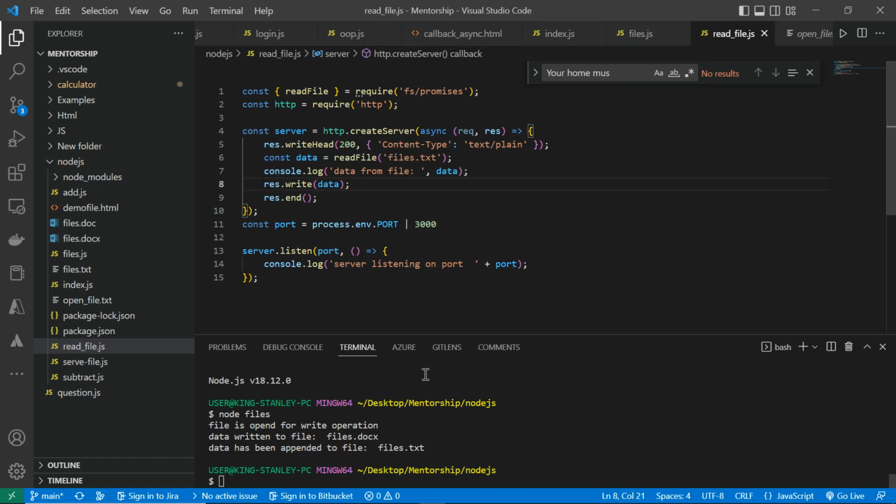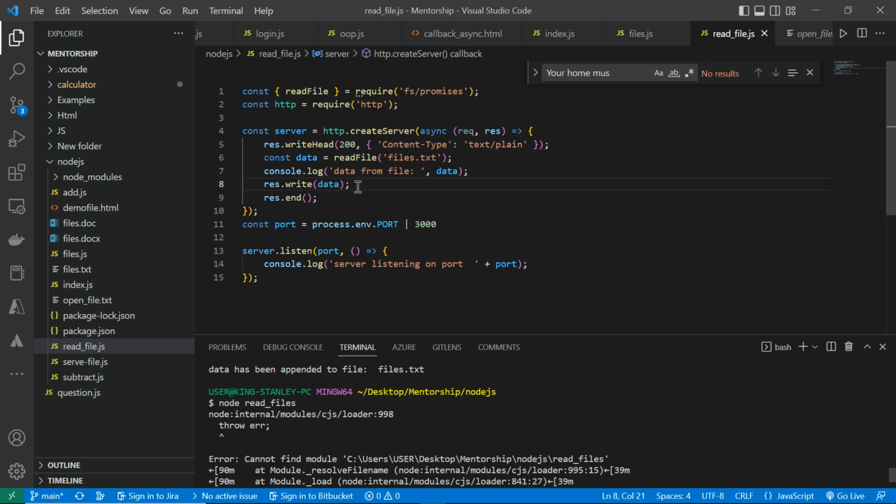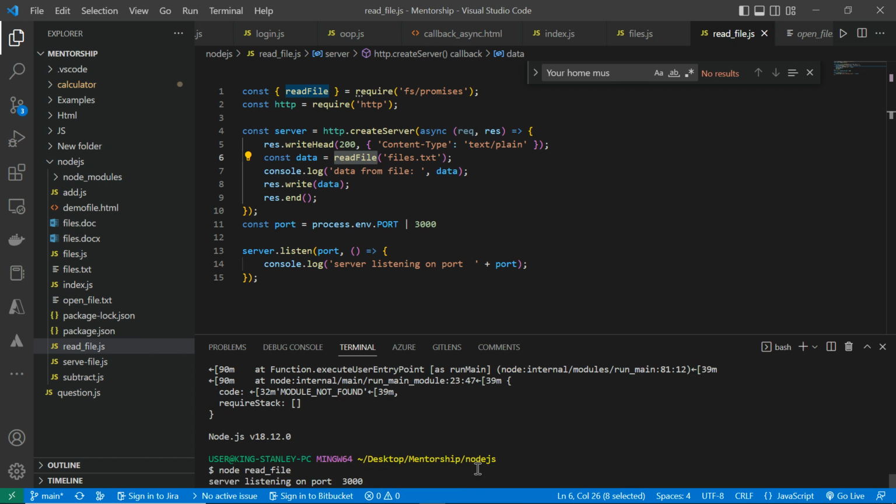Okay. Now we are going to run our node read underscore files. Having error. Okay, I've not imported readFile. Okay, it's imported. Now, where is the error coming from? Cannot find module to read. Oh, it's readFile, not files. So let me remove the S.